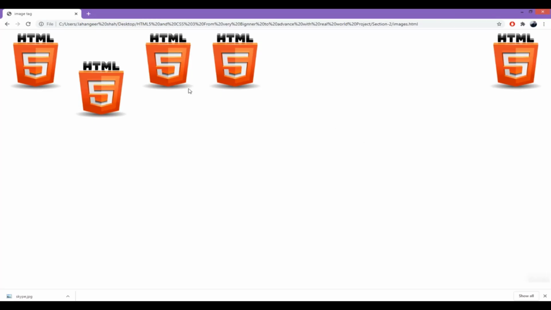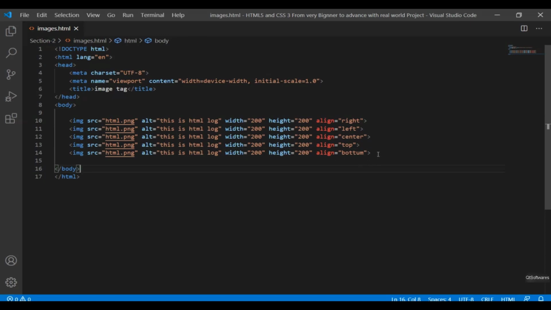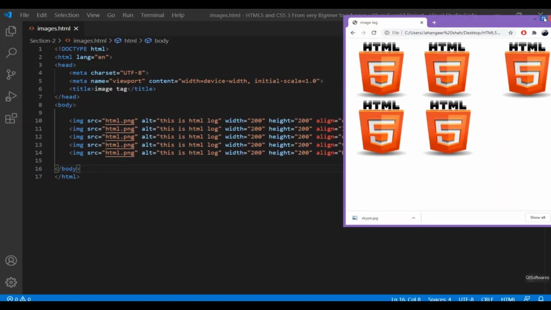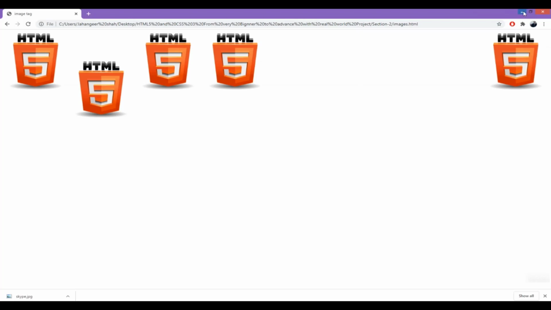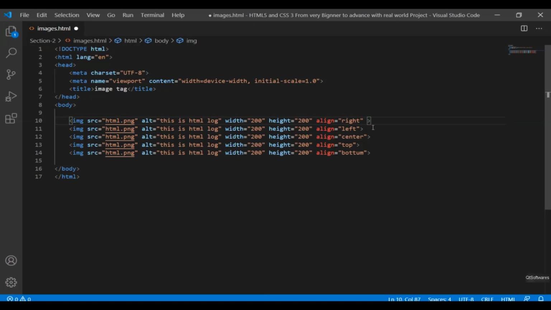So this is how we can align the image, and we can work more with the image. One more thing that we can do with an image is give some space between these images, meaning these images are placed around each other. If I want to give some space between them, I need to write hspace, meaning horizontal space, is equal to 20. Okay, so this is good.